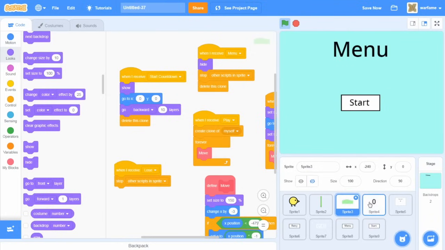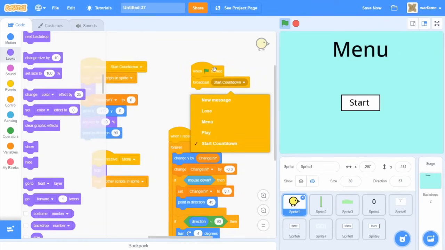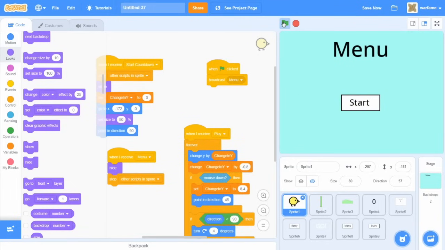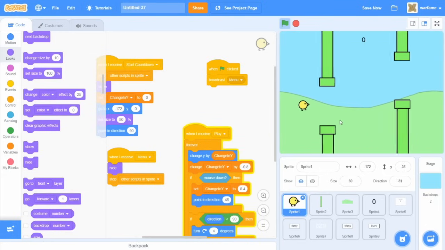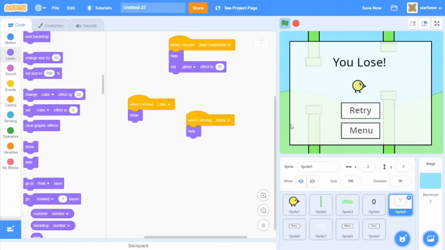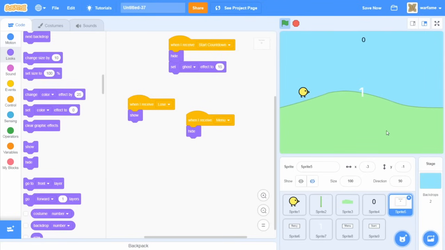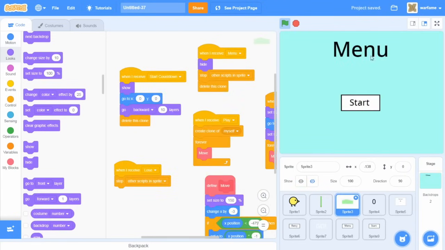Now, since we have a menu, when the green flag is clicked, we don't want it to start the game, but we want it to go to the menu. So instead of broadcasting start countdown, we want it to broadcast menu. And now, it should be fine. So when the green flag is clicked, it shows the menu, and then we can start. Alright, and our game works like normal. And then when the bird crashes, it shows the animation, and then we can retry. And we can also go to the menu. Alright, so there we have it. We have our basic menu, we have a working retry button and lose screen, and we also added some countdown text.